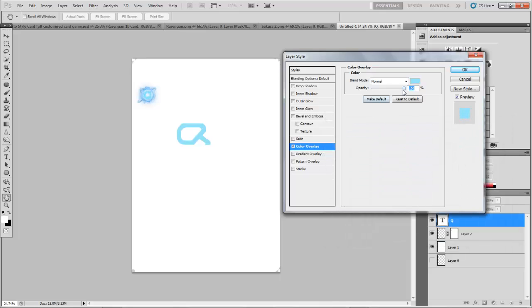Then click OK. You can change the opacity here, but I'll be making a tutorial about blending options in the near future, and I'll be covering every single option that you have on it. So yeah, now we have the color overlay, and you can see it.